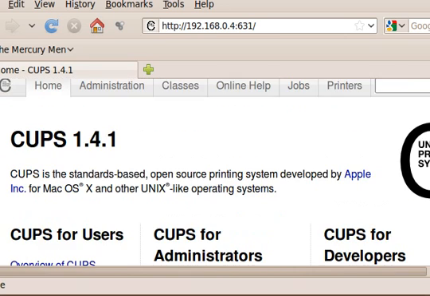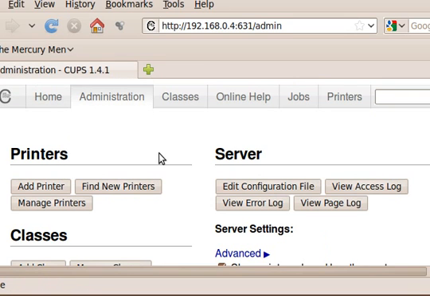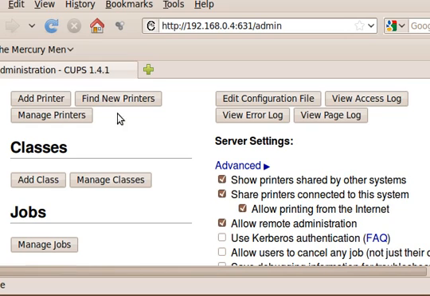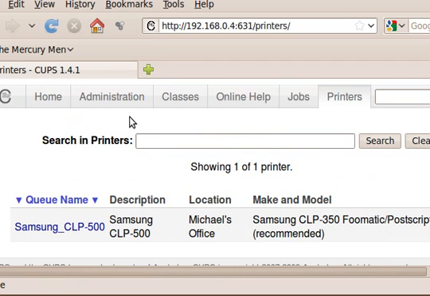192.168.0.4:631, and then you have your CUPS management interface, and you can go into Administration. You will see that when you add, remove or change something, it will ask you for your password. And yeah, you can add a new printer here and find new printers. If you have multiple CUPS servers, they share their inventory among all those CUPS servers, and then you can manage your printers.